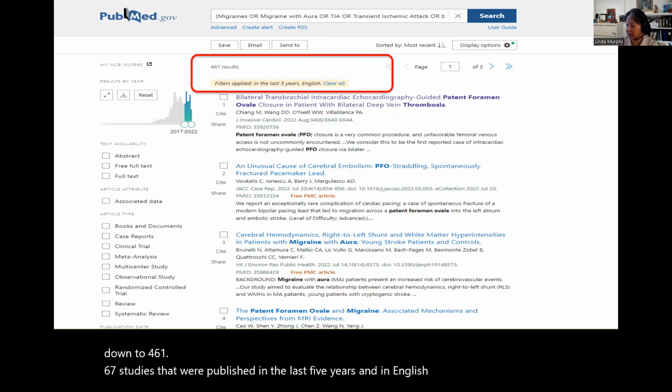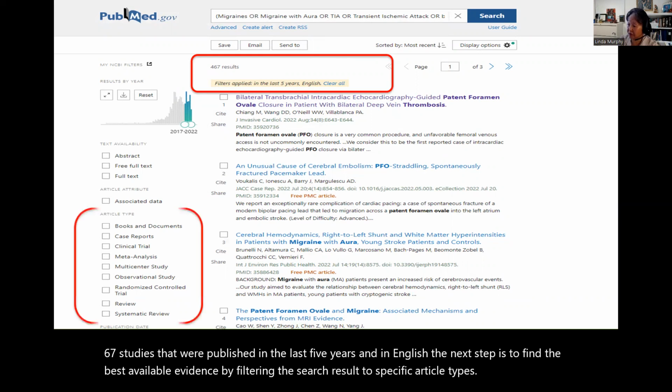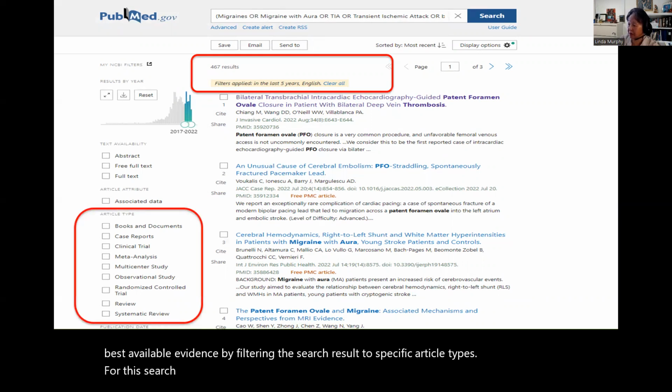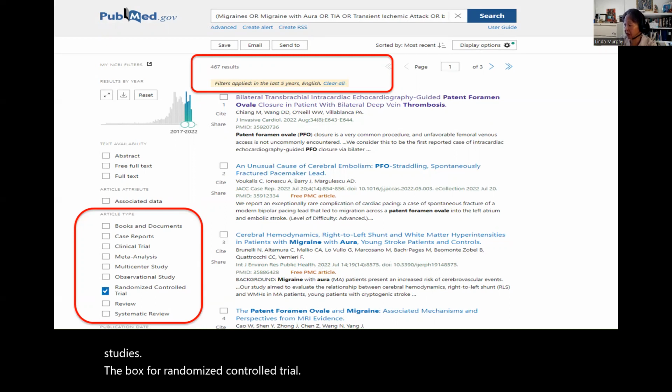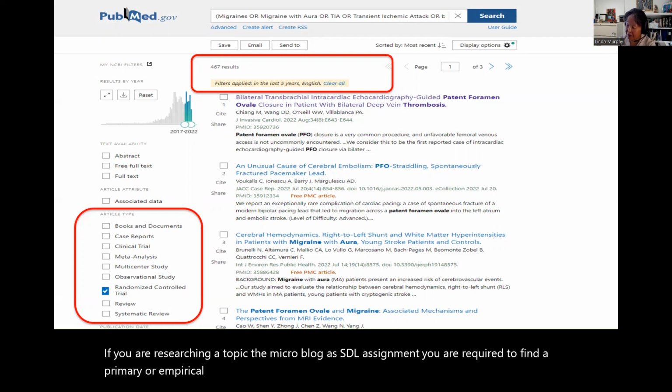The next step is to find the best available evidence by filtering the search results to specific article types. For this search topic, the best available evidence is to narrow the final search results to RCT studies. Select the box for randomized controlled trial. If you are researching a topic for the Microblock SDL assignment, you are required to find a primary or empirical study. So do not select meta-analysis, review, or case report.